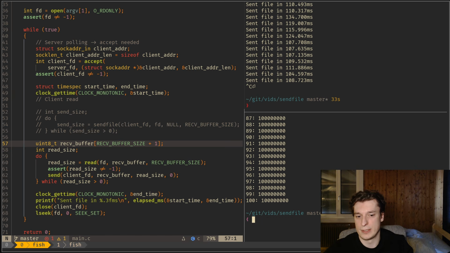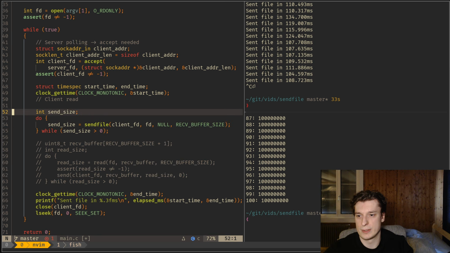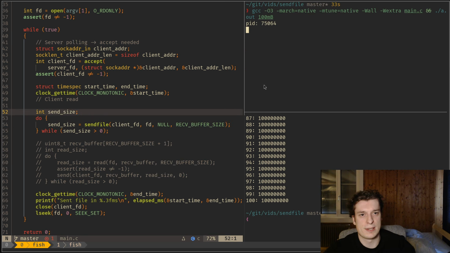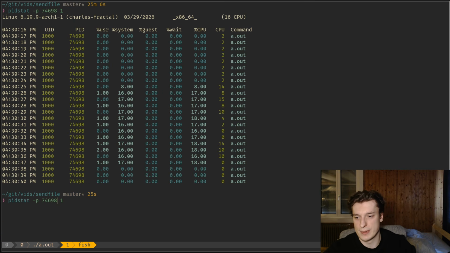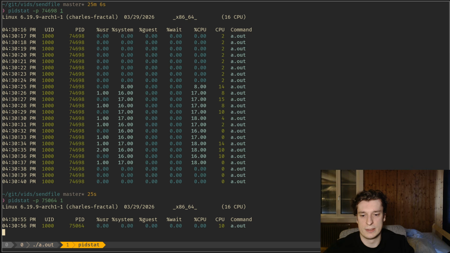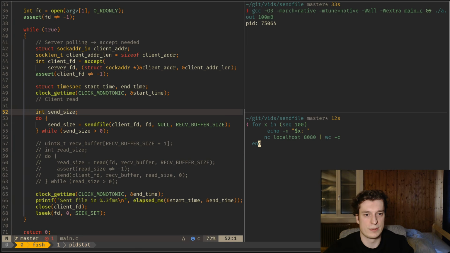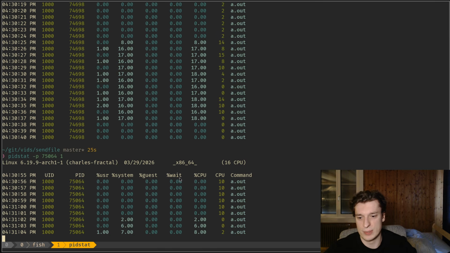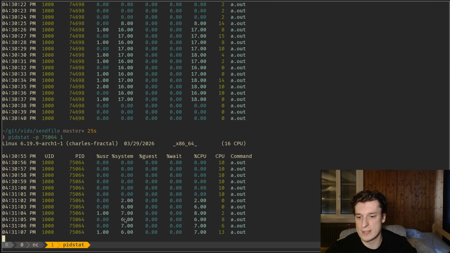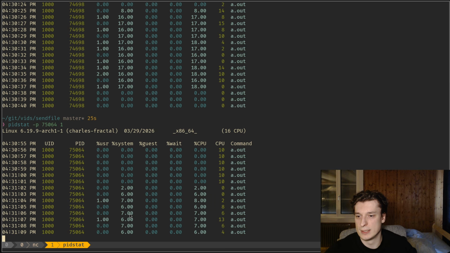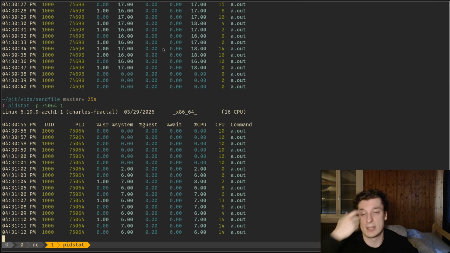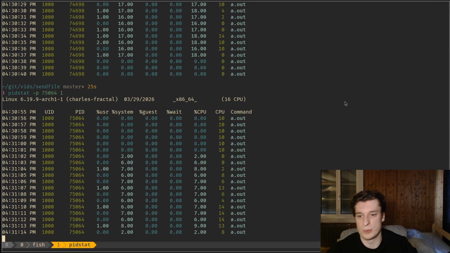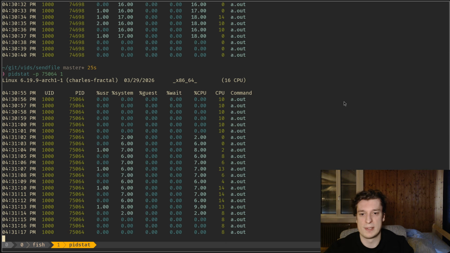So now if I put it back to sendfile, and I restart it, I redo the whole PID thing, like so. And now we should see that when I run the same command as before, the delay is still the same, but now the CPU usage has dropped to 7% and 6%, which is kind of awesome. We just saved half of the CPU usage we were using just by replacing this little loop.